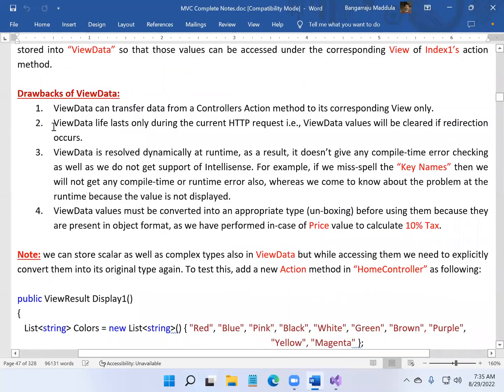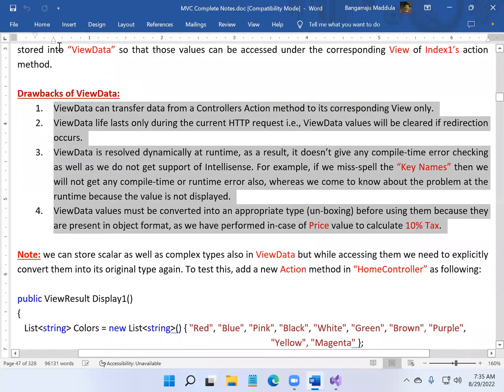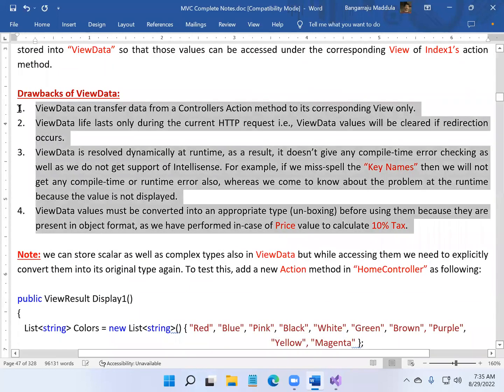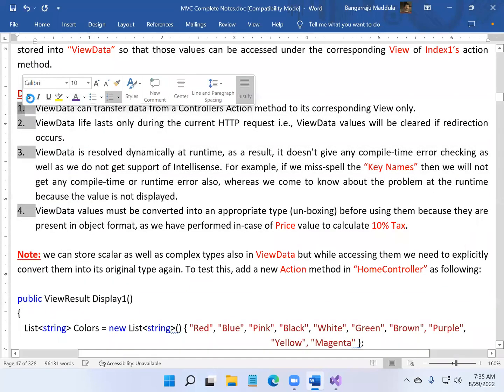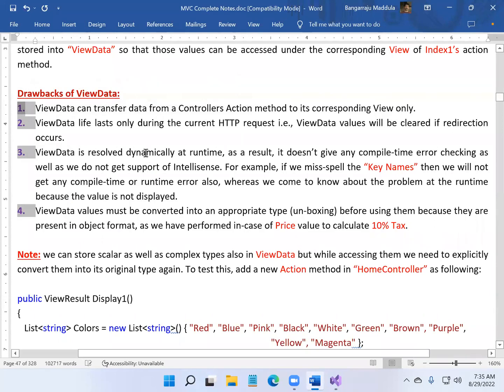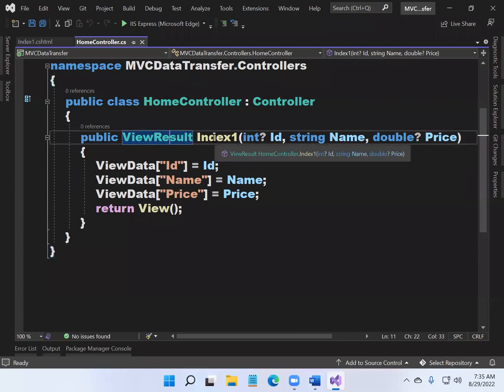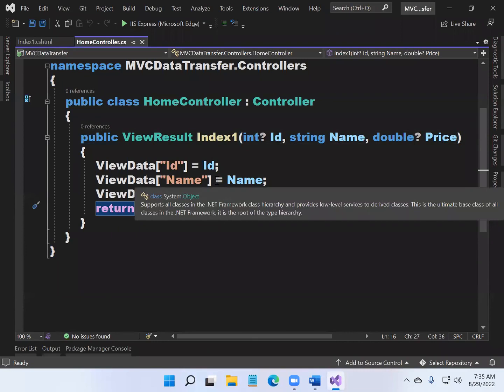Basically, we have some drawbacks with view data, guys. What are the drawbacks? View data can transfer data from a controller's action method to its corresponding view only. Watch this. This is the action method, correct? It is associated with a view. What is the view name? Index1. It can send the data only to that particular view.